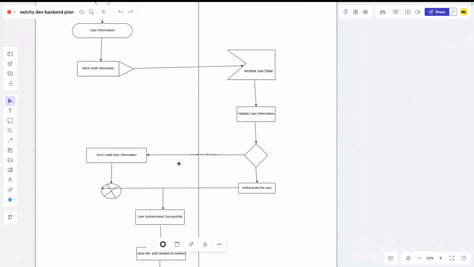And then if they are not valid, it will send the error back to the client. That is, I think this arrow pointing this side, that error: invalid user information. And then the application will terminate. This is for the termination.